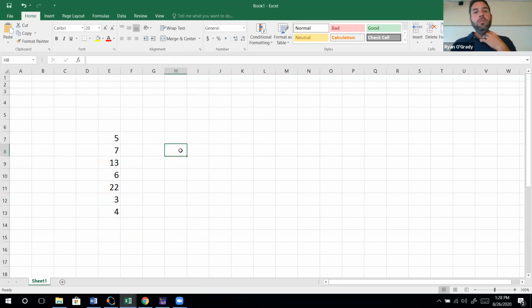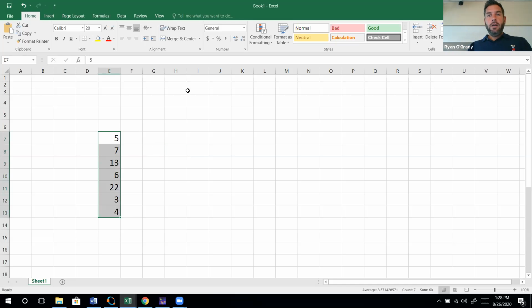All right, so say we wanted to do some of the stuff we did before. Suppose I highlight this and then I say, okay, I want to know the mean and the mode and the median.